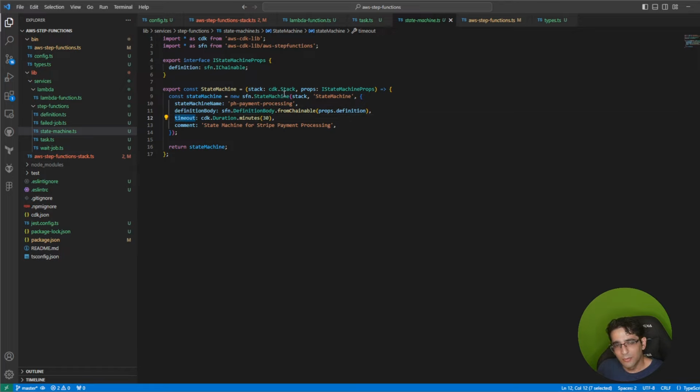The timeout, as I said, the normal state machine can have a timeout. I don't know exactly from the top of my head how long, but it can be very long. But if you have a very short step function, you only want to check something within 5 minutes, then maybe the express step state machine is also something for you, which is a bit faster than this one. But as I am using 30 minutes, I will not be able to use that.